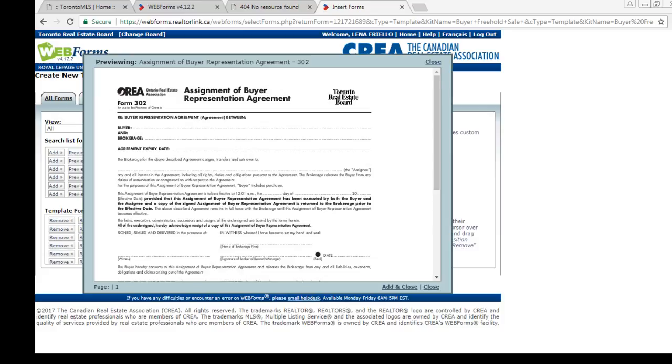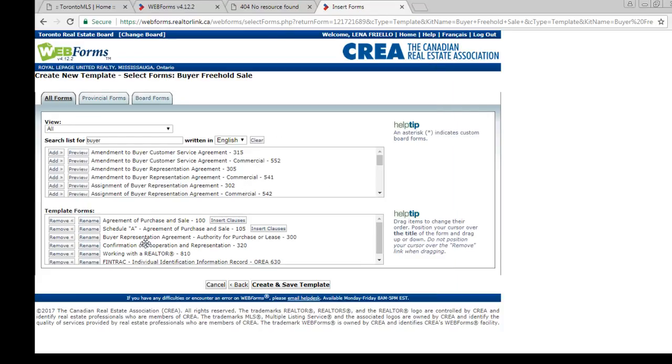So now if you want a specific form to open first when you create a transaction kit from your template, then yes, you can do that, but just hover over your mouse and then drag it to the top or to the bottom as per your need, right? So you can see this four-headed arrow. This gives you an option to move those forms up and down as per your need.